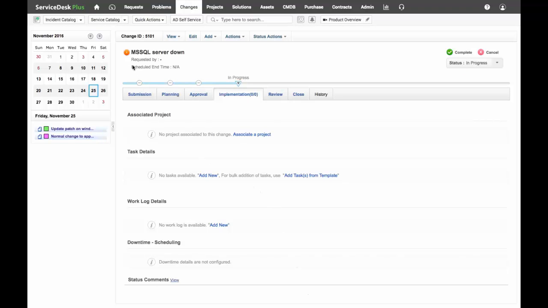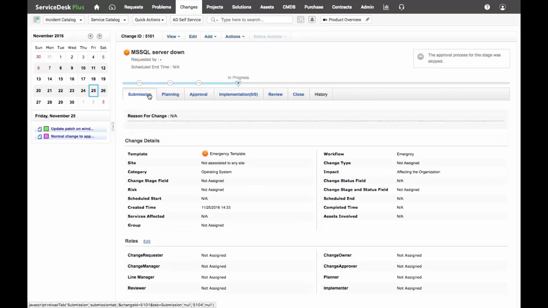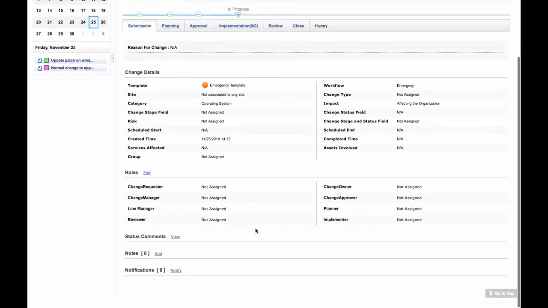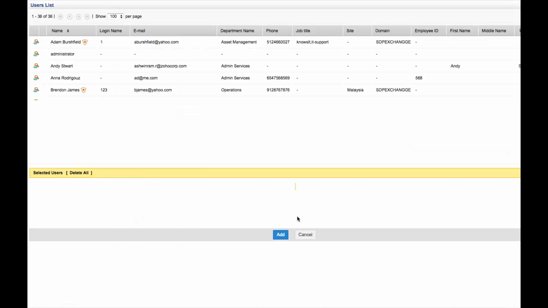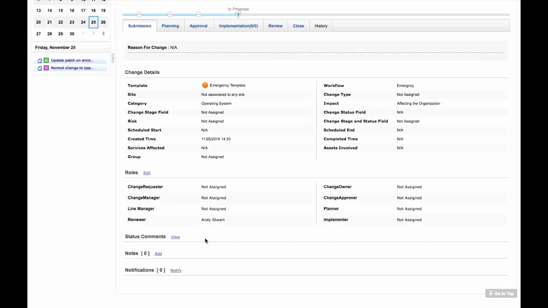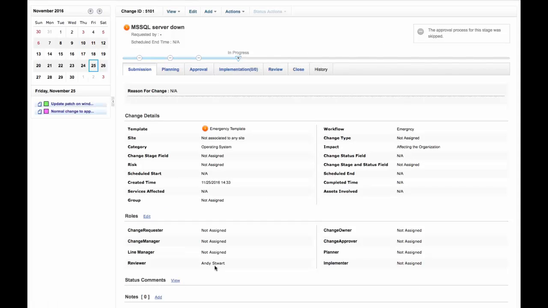As we can see, it's been branded as an emergency change. Submission, planning and approval have been bypassed because the workflow is set to start from implementation. When we go into the submission stage, we can see the approval process for this stage was skipped. And over here, I'm just going to update the roles that are required. Now, reviewer is a role which has been configured for both requester and technician. So I'm adding a requester, Andy Stewart, and I'm clicking on save. So now I have set Andy as a reviewer who is a requester.